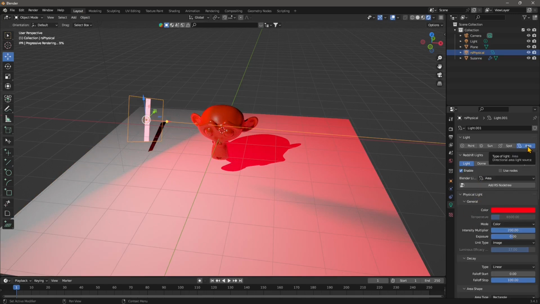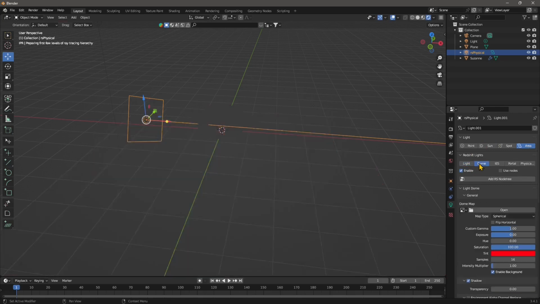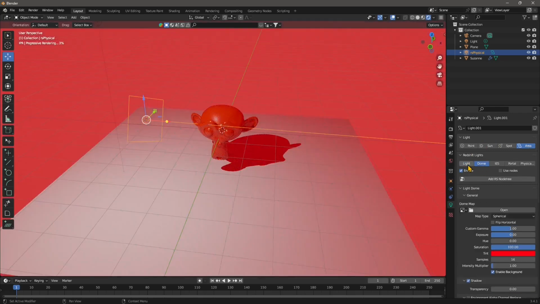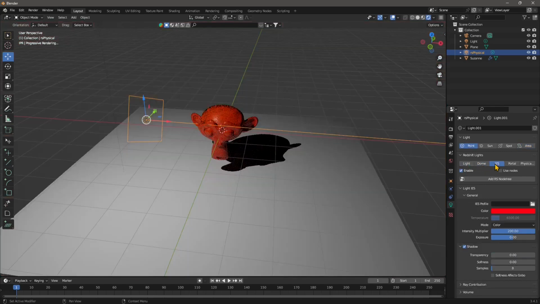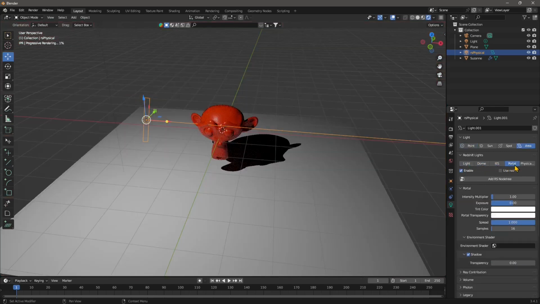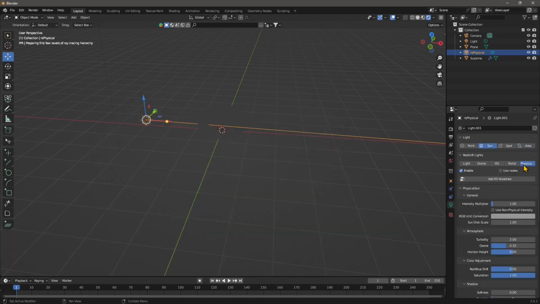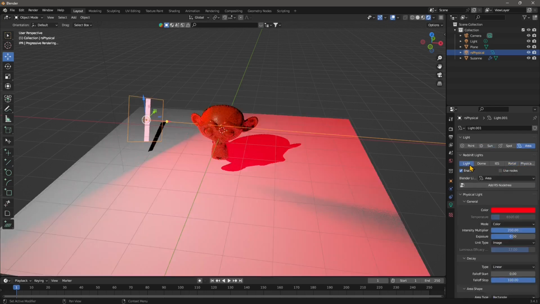So something also here is not properly working. So let's go here. You can see this is recognized as an area light, and then we can change here the type. This is a dome light, which is going to be like an environment light. And then I have IES, portal, physical, sun. So let's use the standard physical light.